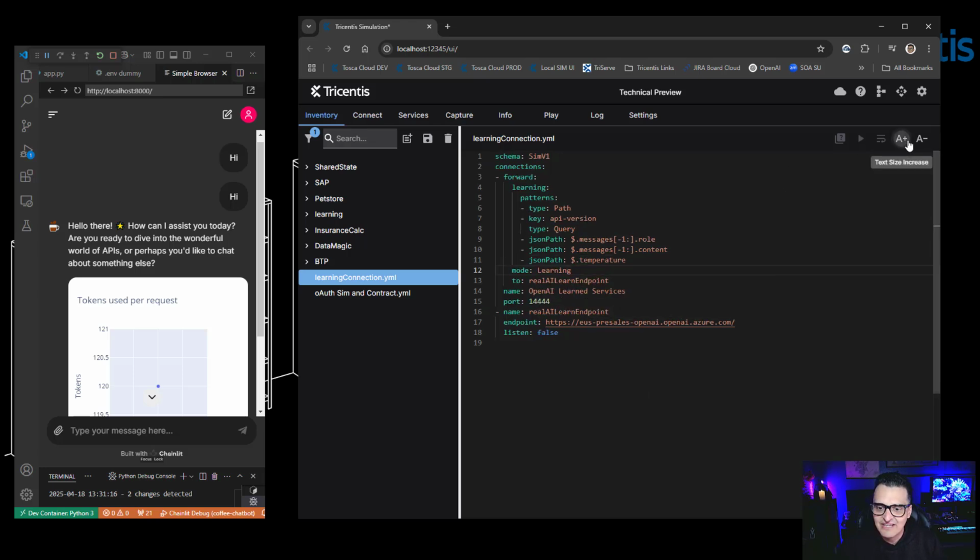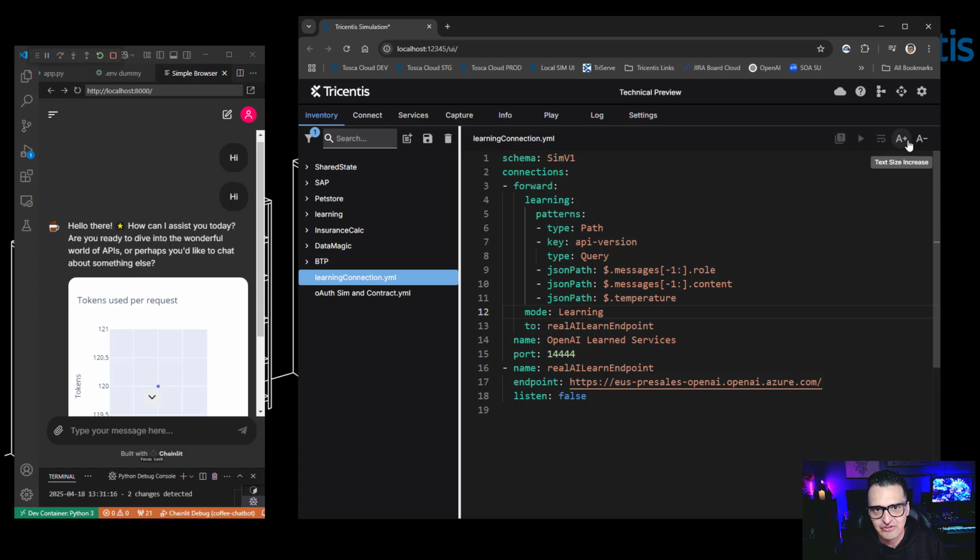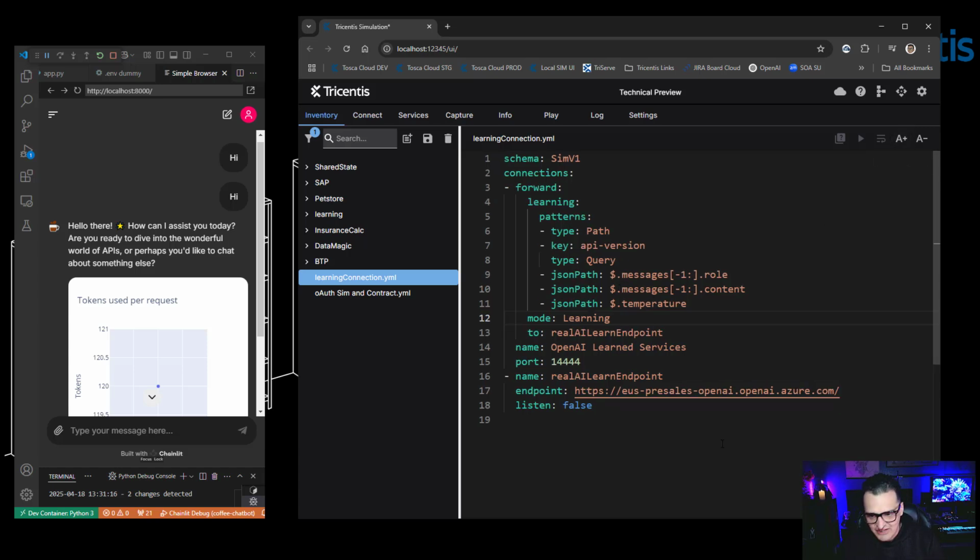Now, let's dig in a little bit. What's happening when it goes into learning mode? The first thing is, once I save, it's going to evaluate the traffic against these patterns. Patterns are essentially pre-correlated identifiers that the engine is going to look for in requests and responses that go through the system, through the connection, so that it can make a virtual service with the right triggers.